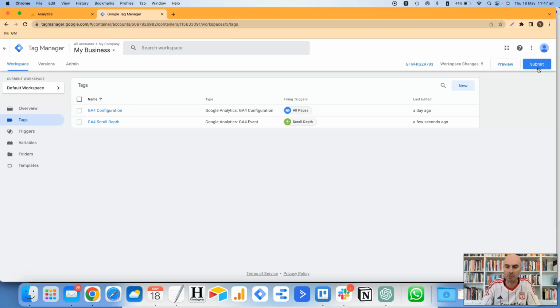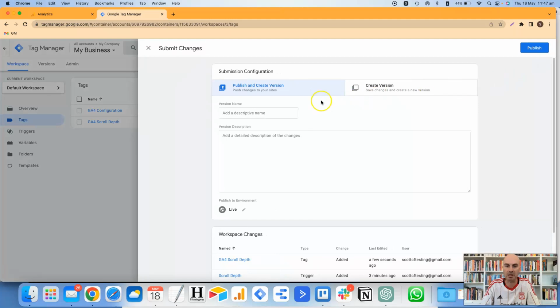What you might want to do before you submit, though, is to actually debug and preview to confirm that it's working. I will cover that in a separate video. I won't cover it in this video, otherwise it will go for too long. But to submit the changes, we just click on submit up the top here. We'll give it a version name. We'll just say added scroll depth tracking. And then we would click on publish.